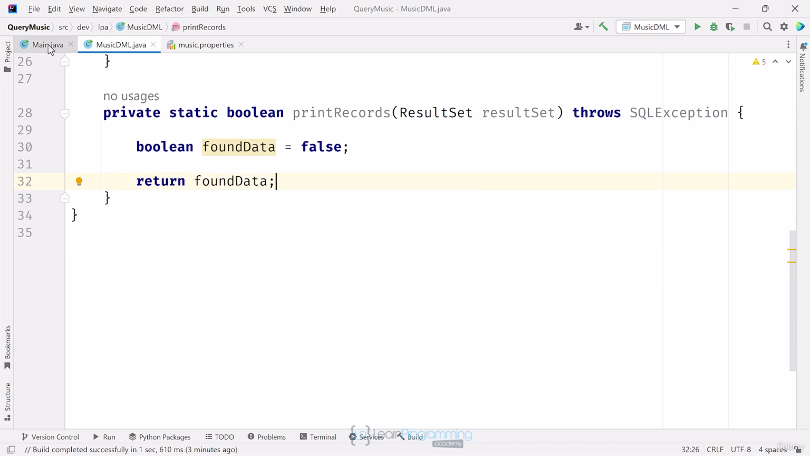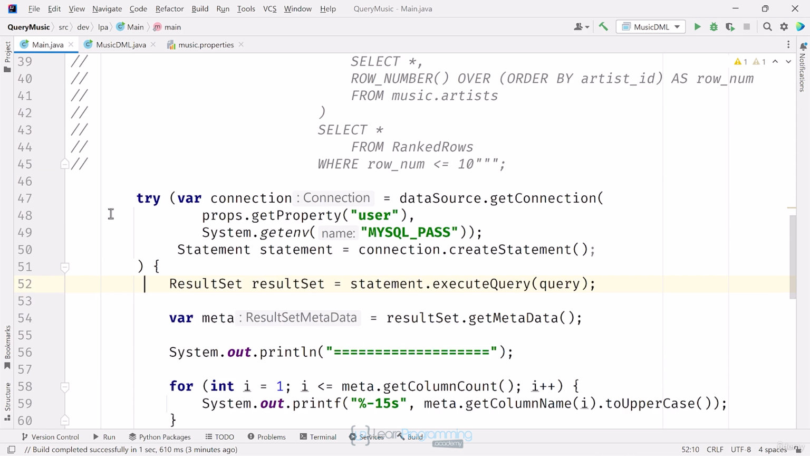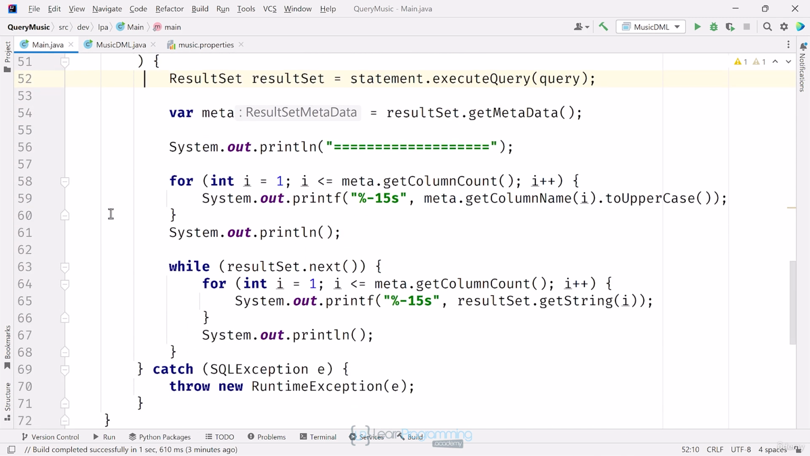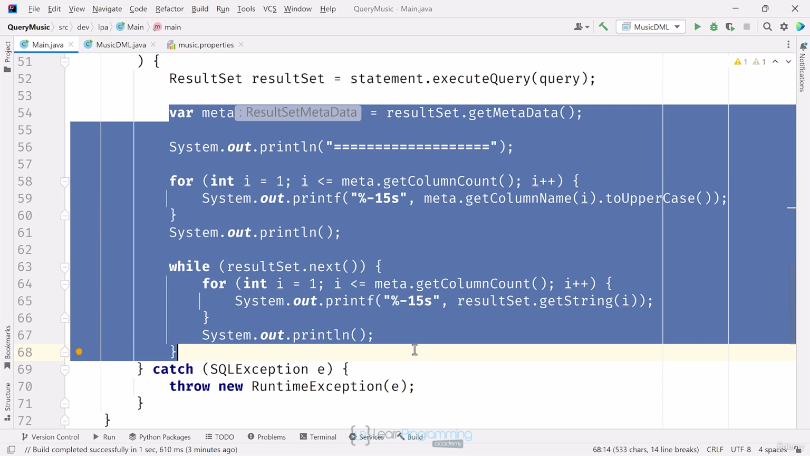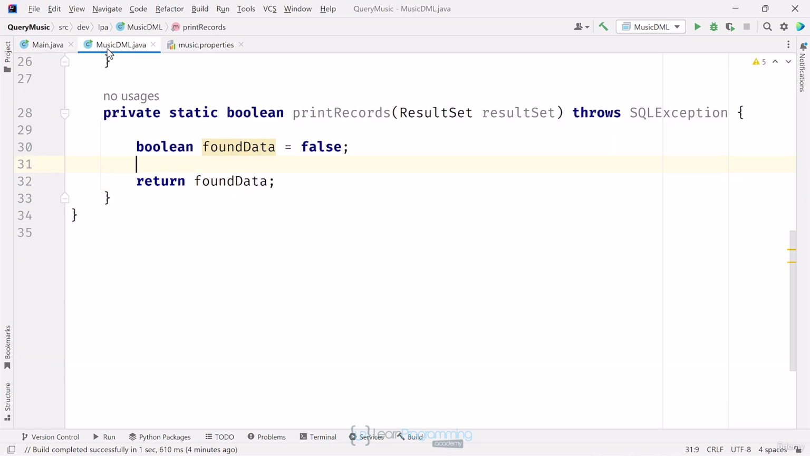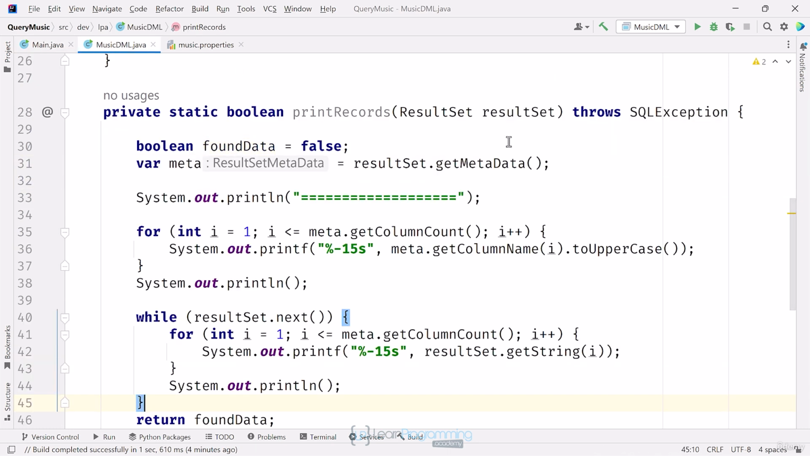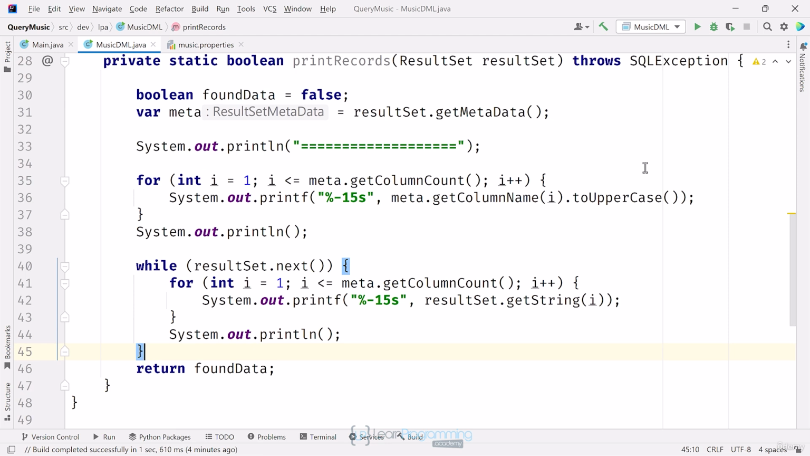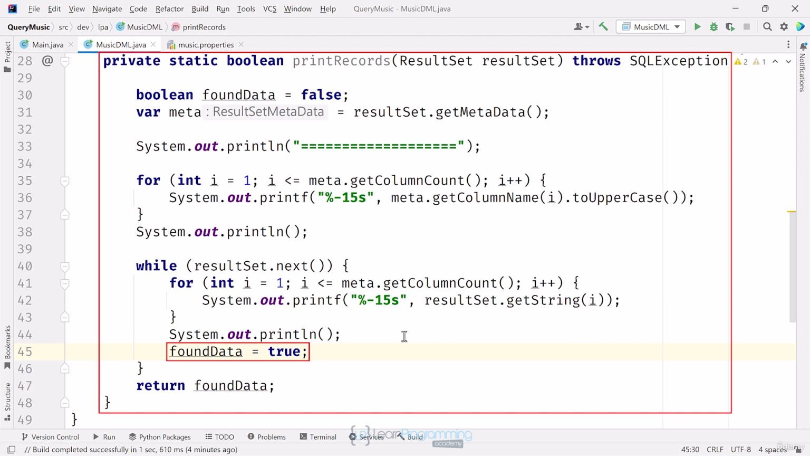I'll open up the main class from the previous video, and what I want to do is copy the code that prints the result set in tabular form. I'll copy the code starting at the line where I declare the meta variable and copy all the statements through to the end of the while loop code. I'll paste it in my new private method on the MusicDML class. Finally, I just want to set the variable foundData to true in the while loop. I'll put this at the end of the while loop. So this method will print records found returning true, or else just return false if no records were found.